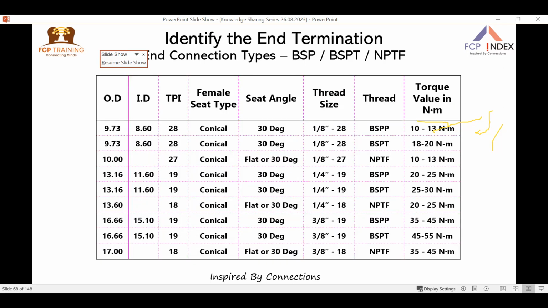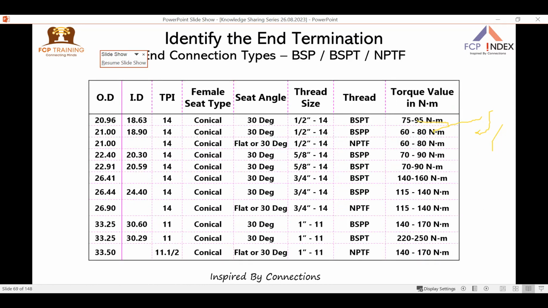So these are the thread dimensions. You can take the picture if you need it for the torque values, because torque value is one of the most important factors while installing the hose assembly. So this is the OD of the thread, ID of the thread, the TPI, the seat angles, and the torque values.